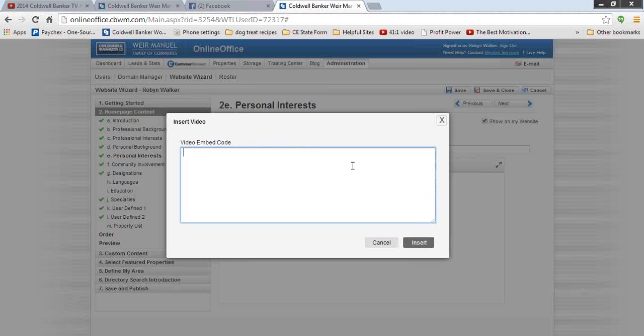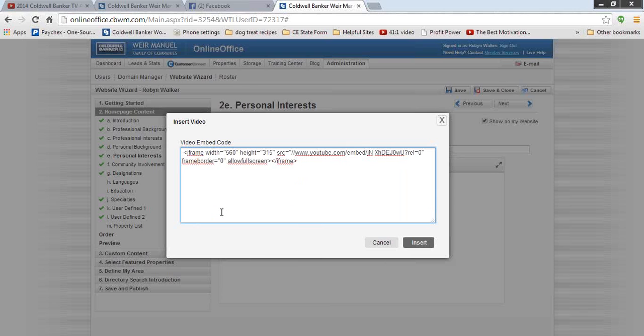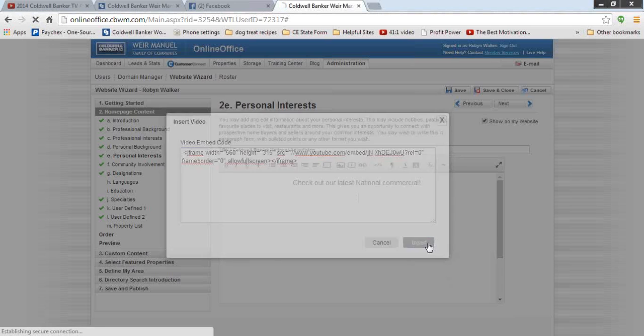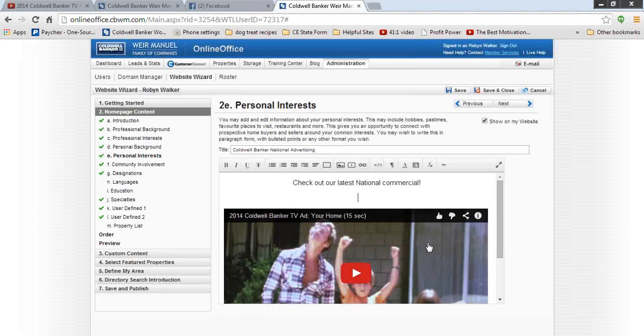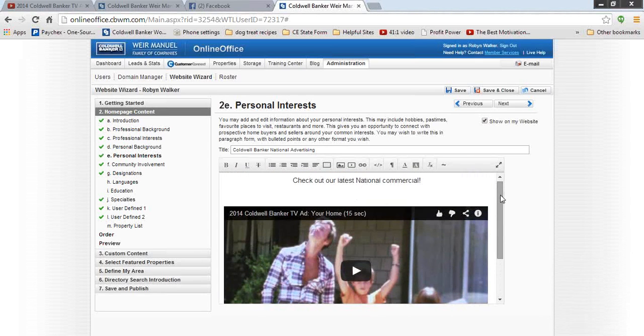So this window is going to pop up. You can see what it's asking us for. We already have it. It's that code that we just copied from YouTube. So now all that you have to do is right-click again and paste that code into the box that popped up. And the only other thing you need to do is click Insert. So you can see now that that video is on my website. So before you do anything, go ahead and click Save.